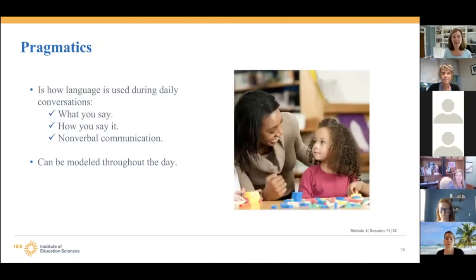All right, pragmatics refers to how language is used in social situations or during our daily conversations with others. So pragmatics is an important part of oral language development because it includes what you say, how you say it, and your nonverbal communication. It's important for teachers to take advantage of the fact that children will imitate their language and actions. Teachers can model pragmatics throughout the day. You know children are going to imitate everything you say and everything you do, so we need to take advantage of that.